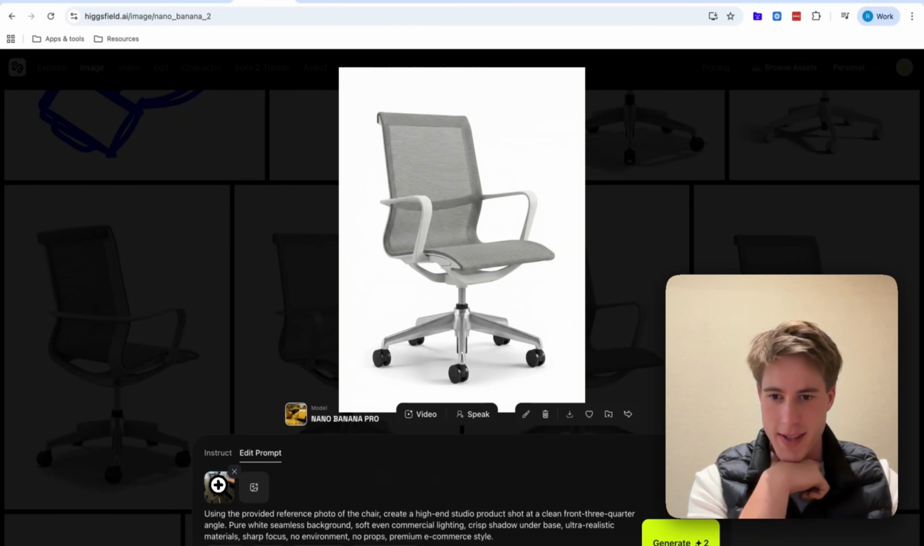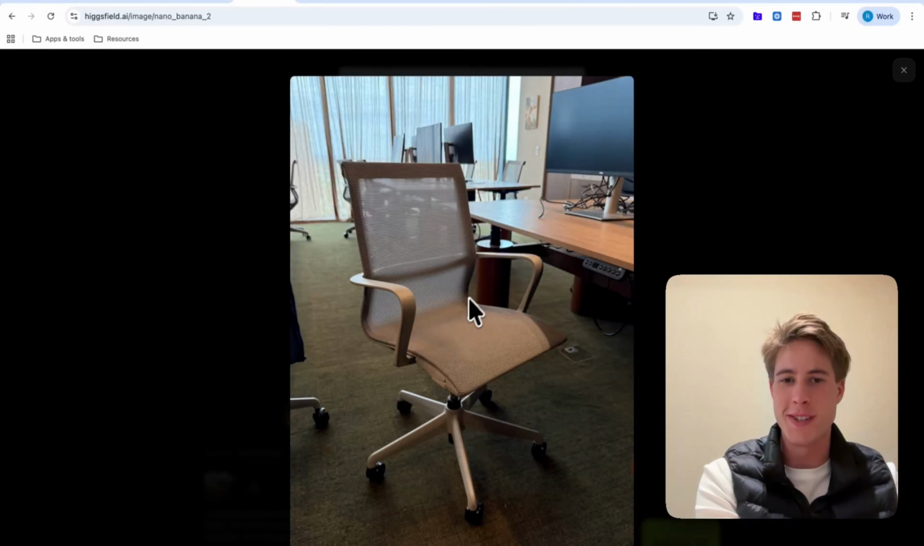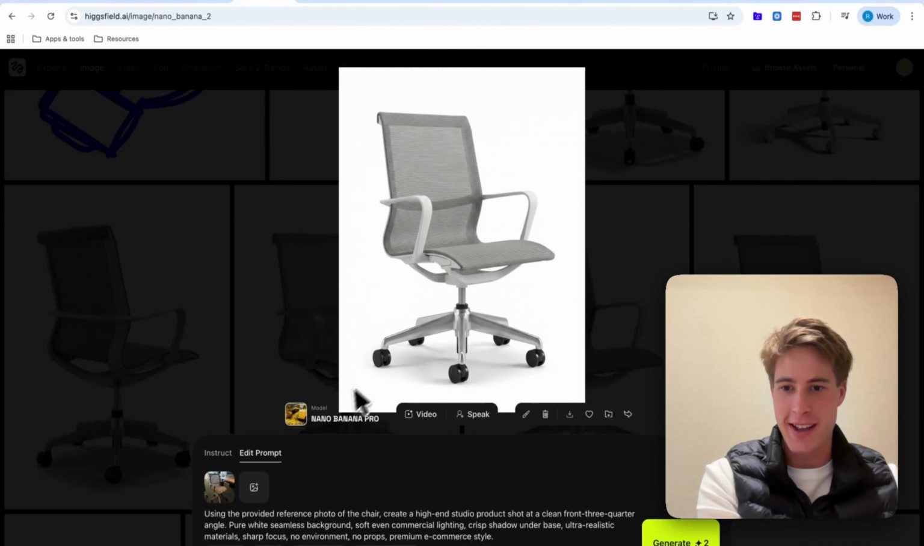Another one here I tried is this chair. So I just took a photo of a chair in the offices that I'm at and just asked it to do a product photo.